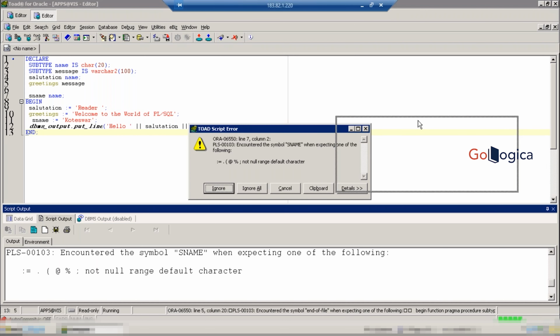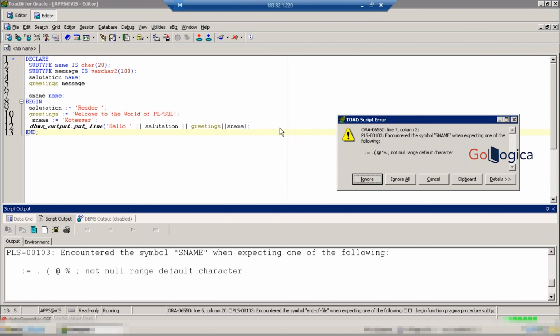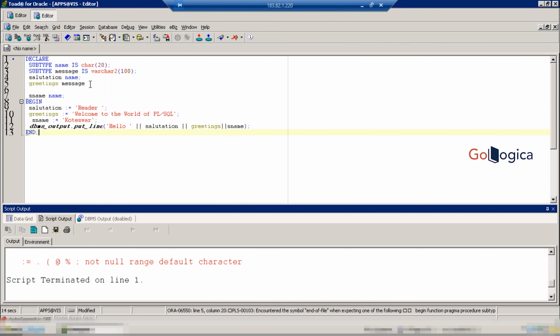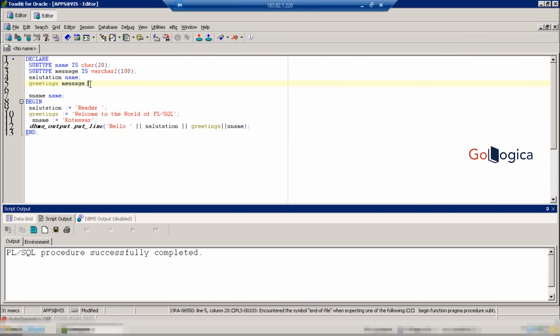Line number 5, sir. What is the issue? Semicolon missing, sir. Yes. Right, so it's a small error. You people should respond immediately and tell it. Okay.